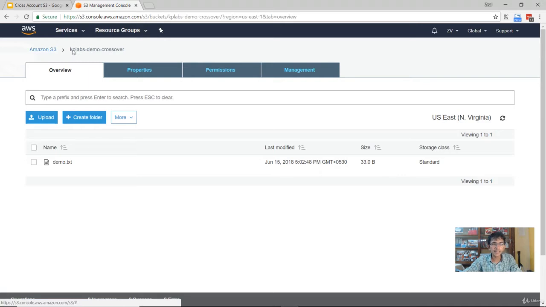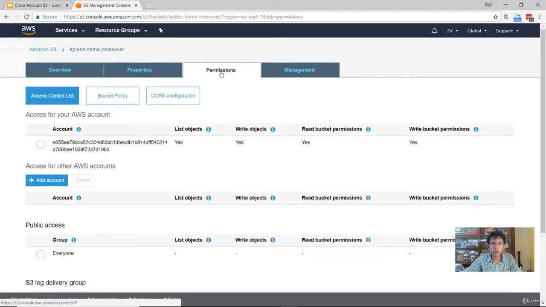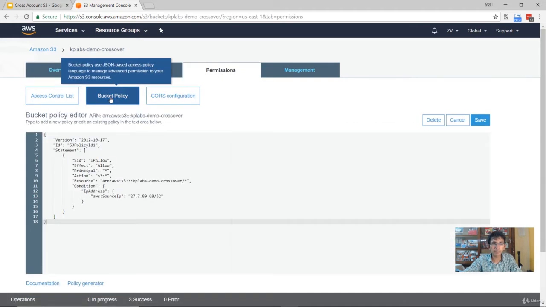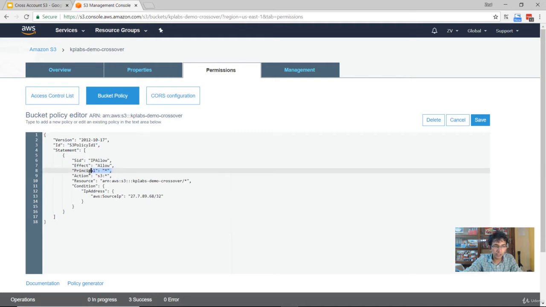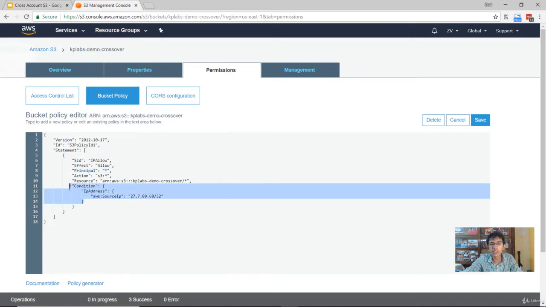So we are in the KP Labs demo crossover bucket. And within this, I'll go to the permissions and I'll click on bucket policy. So this is the bucket policy that we had created earlier. Now within the bucket policy that we had created, if you'll notice, the principal here is asterisk. That means everyone. And then we are specifying the condition over here.